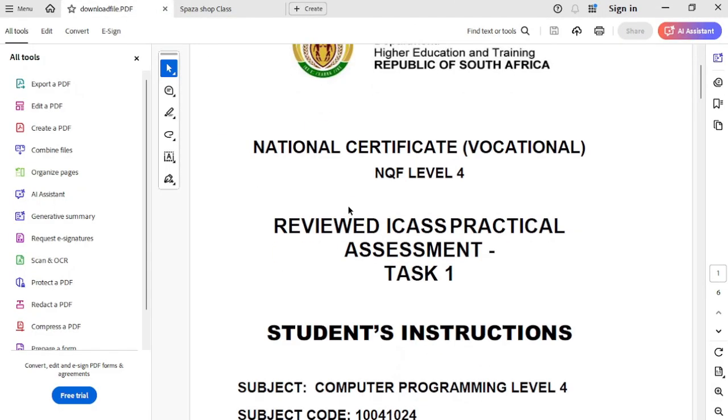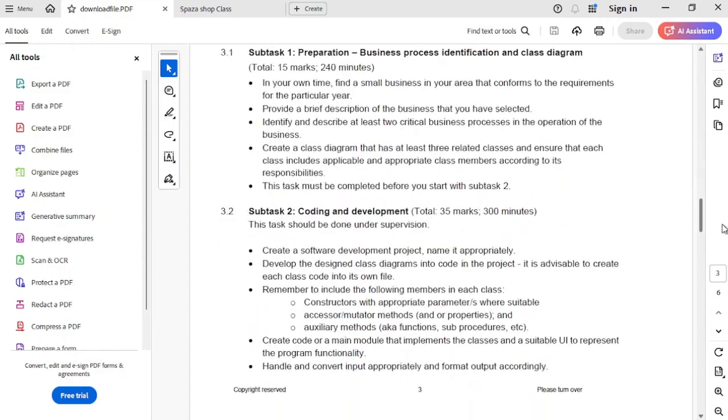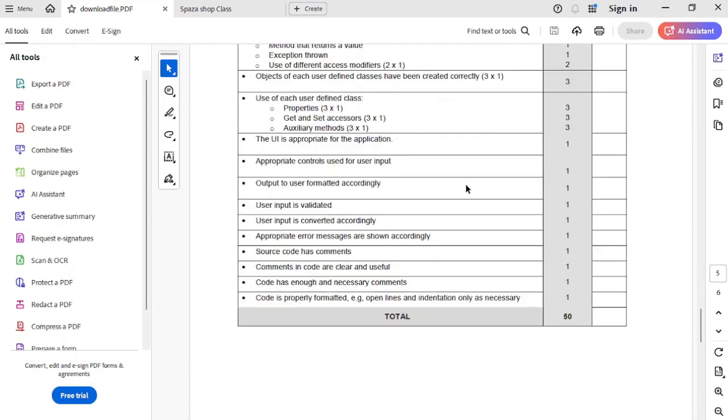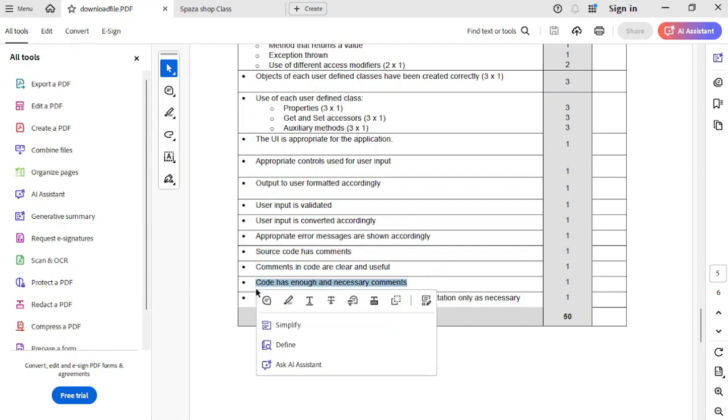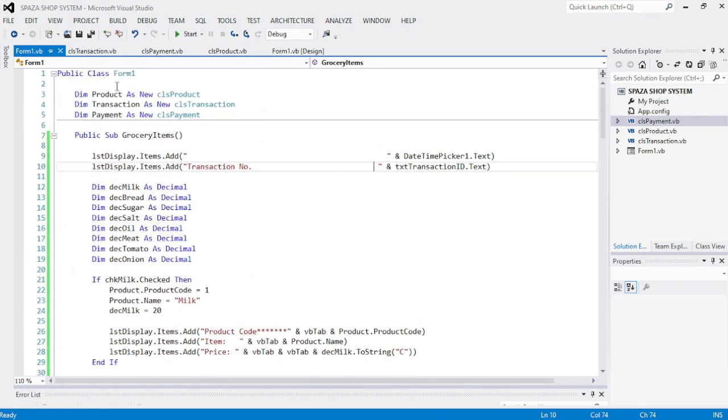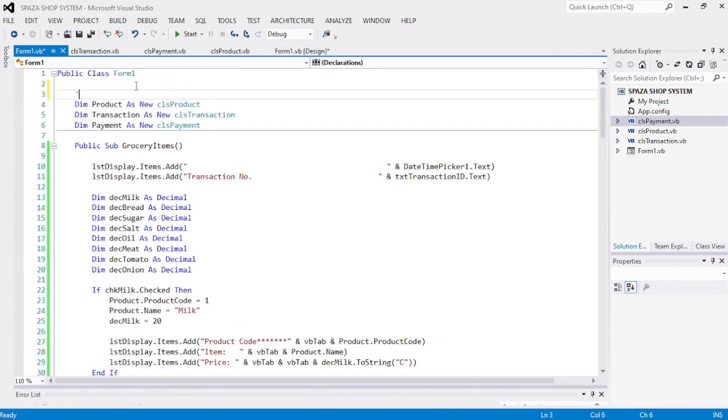So this is the other thing that they needed in our practical. They wanted exceptions, and they wanted user input validated, and message boxes, and also the comments in the source code. They wanted the comments to be clear and useful, and also necessary comments. So what you can just do from here, you are commenting right now.